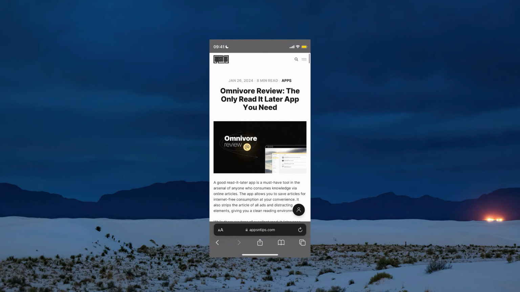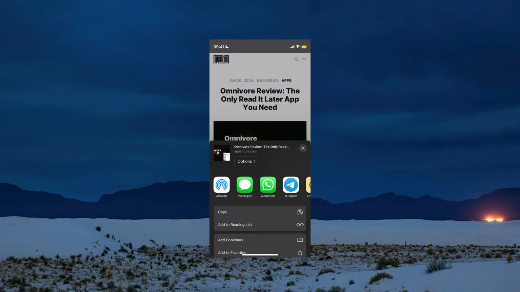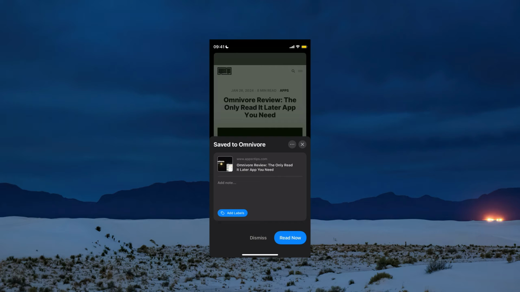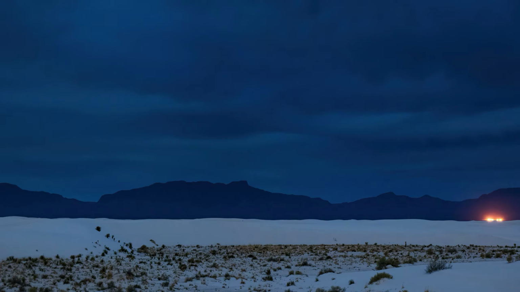Importing articles on iPhone is also simple. Just hit the share button in your browser and tap the Omnivore icon. Like on desktop, you can add notes and tags before saving the article to your Omnivore library.